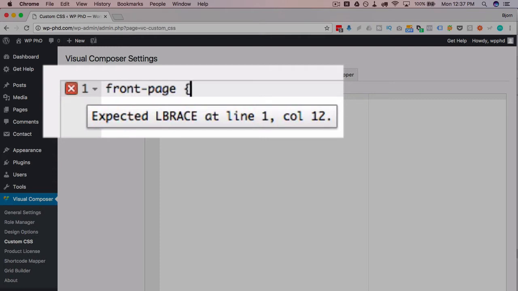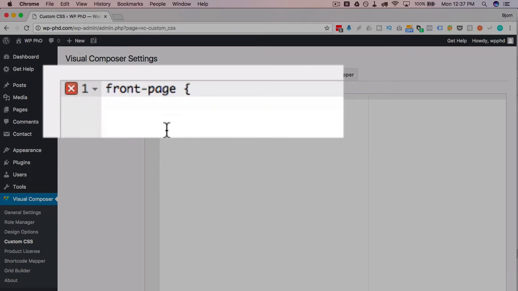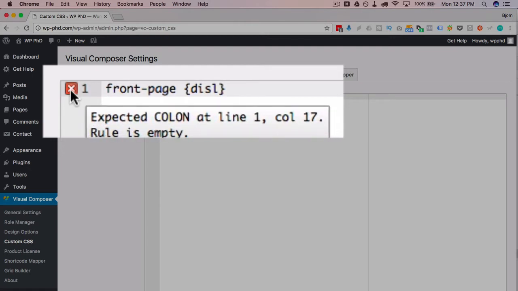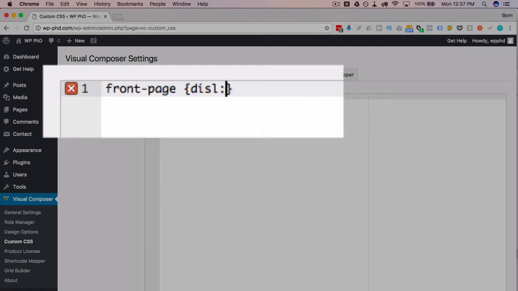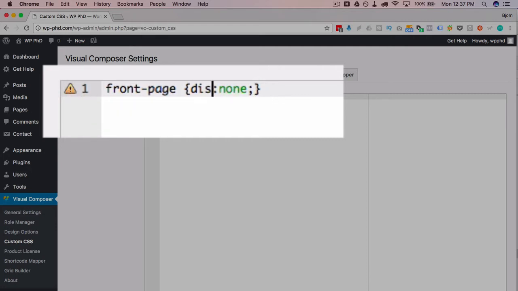So the left brace is this one. Now, if we hover over there, it's probably expecting a right brace, line one, column 13. Now we have a hazard sign, rule is empty. Let's add something in here. I misspelled that and it's saying expected colon. So I just added this in, now it's saying unknown property. DISL is an unknown property. So I'm going to change the spelling to spell it correctly to display, and now we have no more warnings.